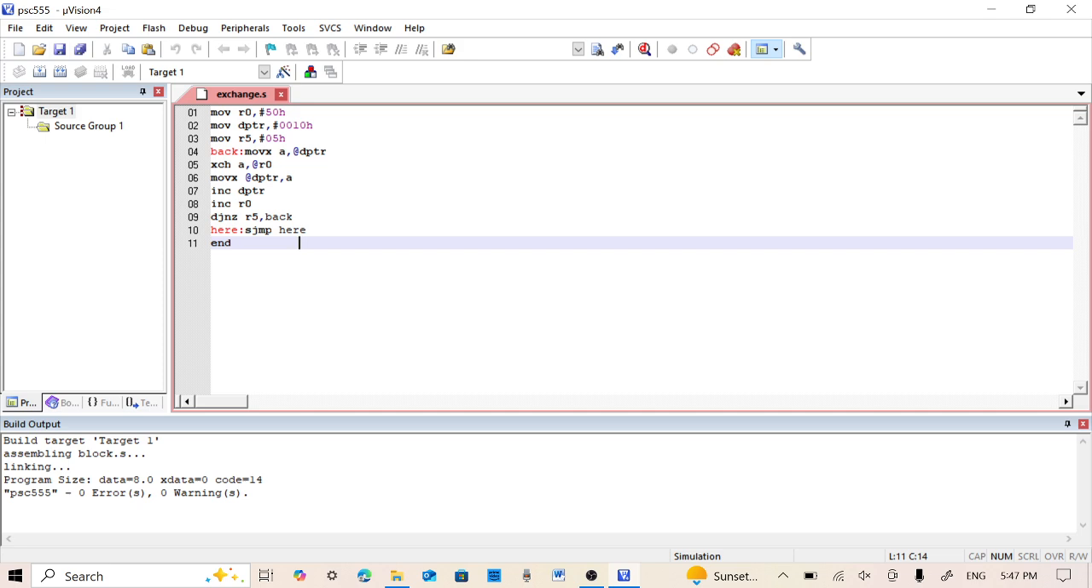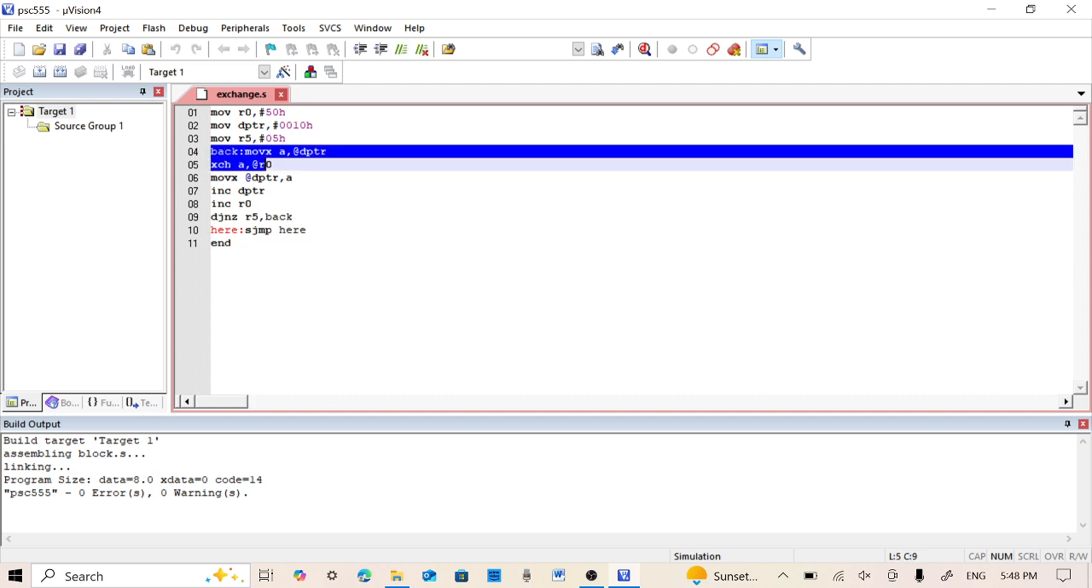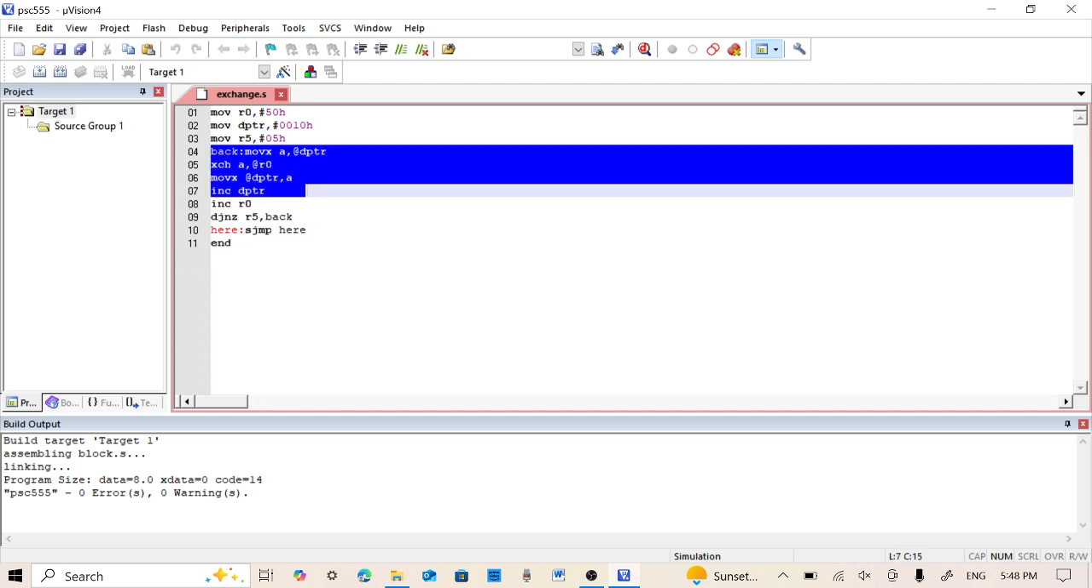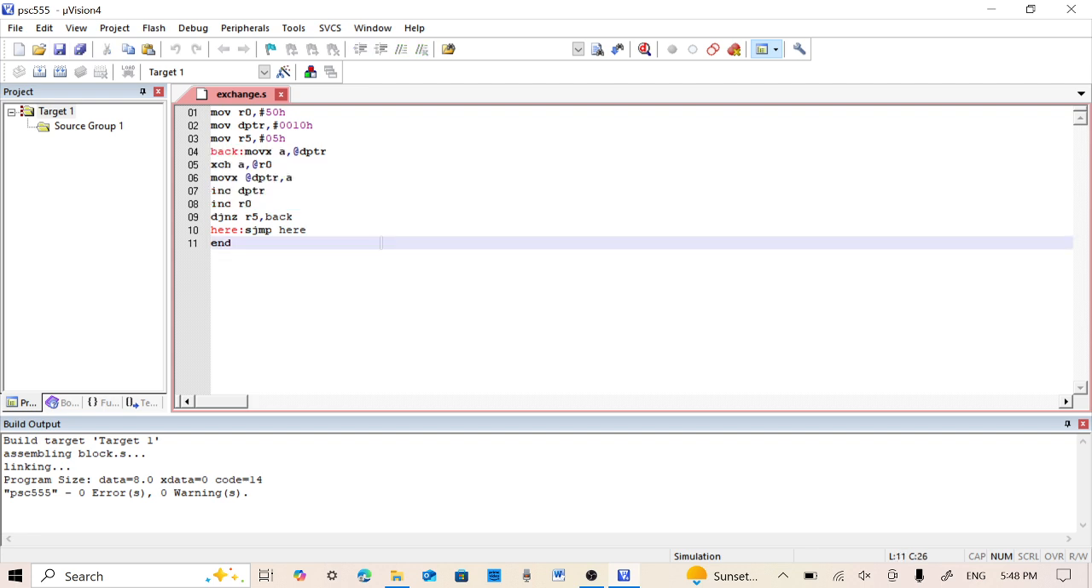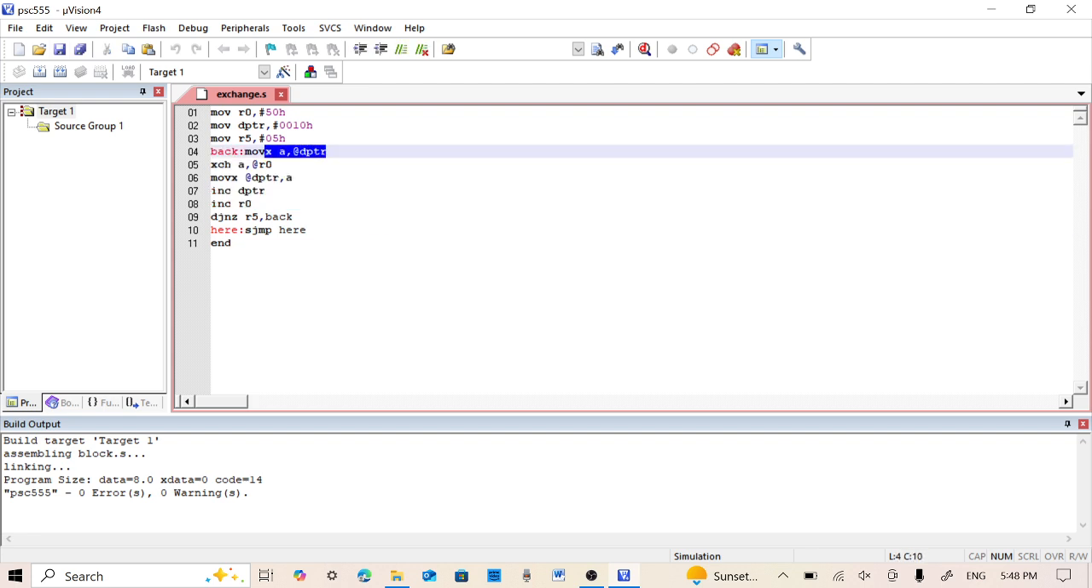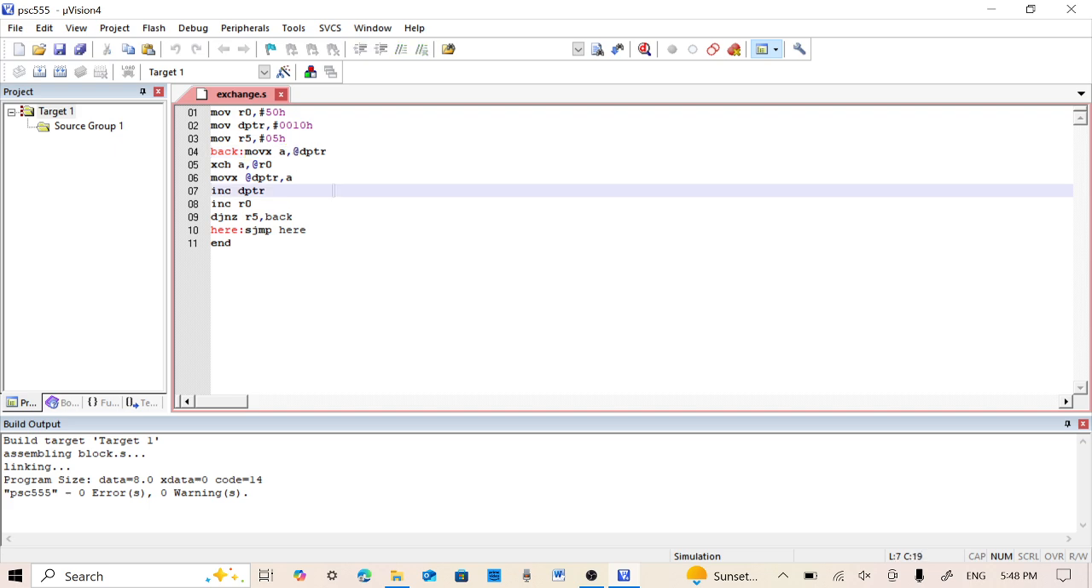So how would this program work? This program exchanges 5 elements by repeating a group of instructions 5 times. It is labeled as BAG, which consists of these 5 instructions involved in the exchange of data. How would I do that? In the first instruction, I am going to transfer from the external RAM to the register A by using the mnemonic MOVX. So the data at 0010 comes to A.